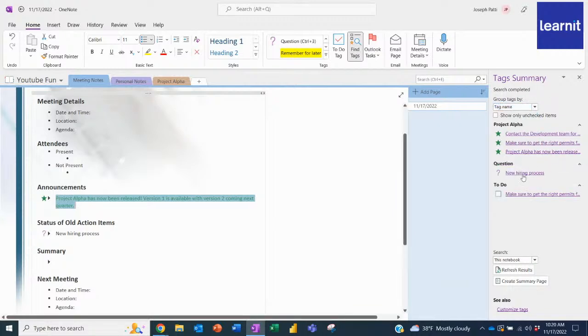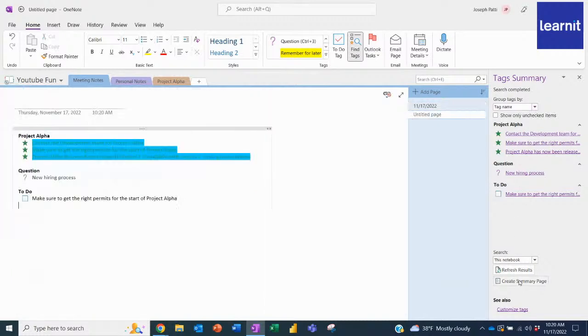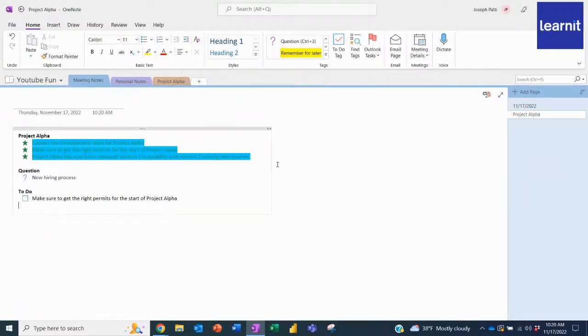Once you're done doing this, you can even create a summary page, which will just input a page right here with a summary of all the things you need to do. Just like that. And now it just posts it into its own Project Alpha. You'll see that it's automatically linked. And then we can see here all the Project Alpha questions and to do. So you can close this tag summary and you have this still.